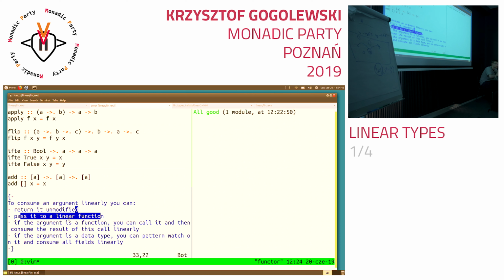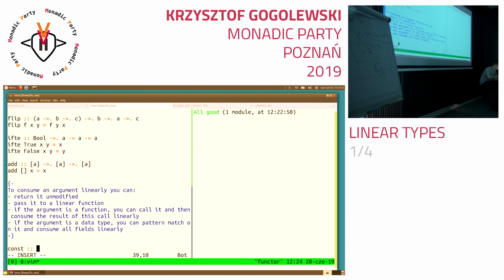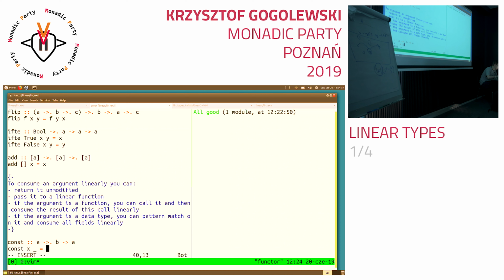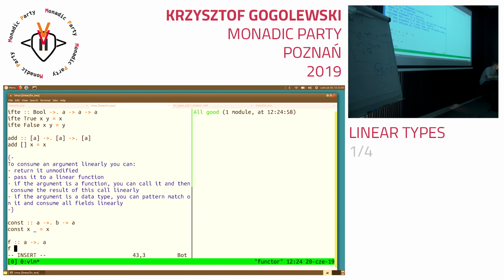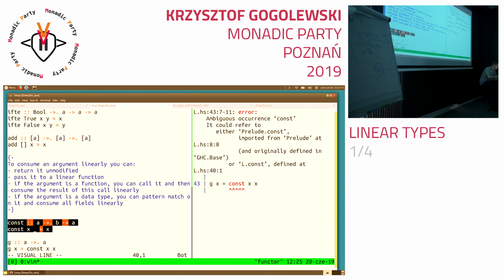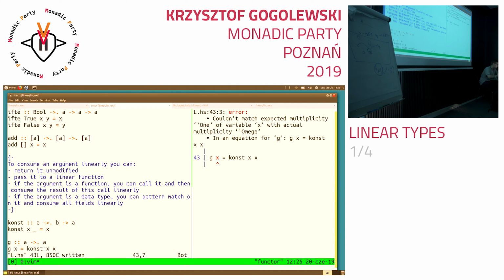Linearity is, like all types, an over approximation of reality. So if I have this const function, and if I try to define a linear function f that is const x x, well, this refuses to compile. However, if I simplify this to just saying x, it will.